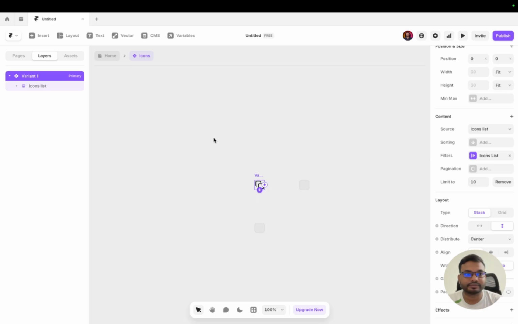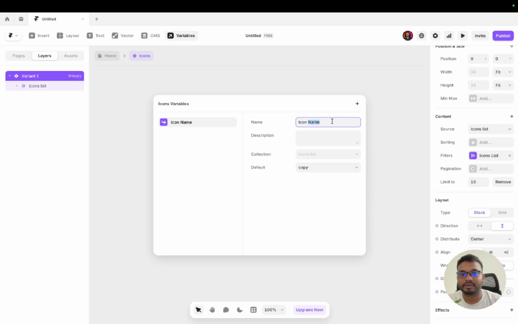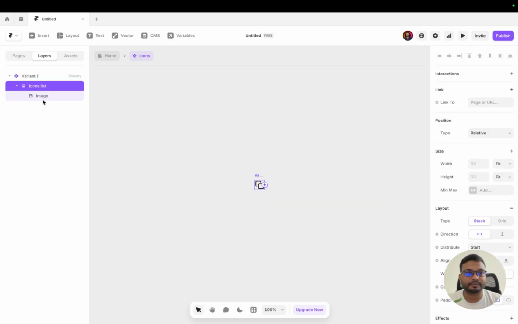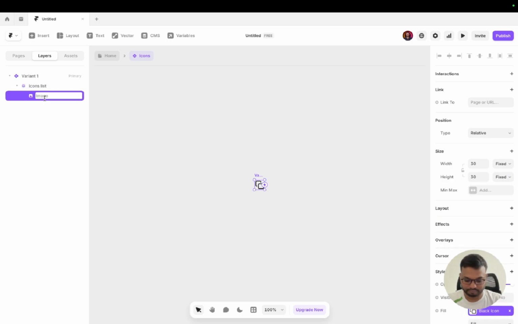Okay, so variant and create variable. So this is icon name, and I can create option, call this one color: black and blue. Okay, this one for black, and I toggle it.